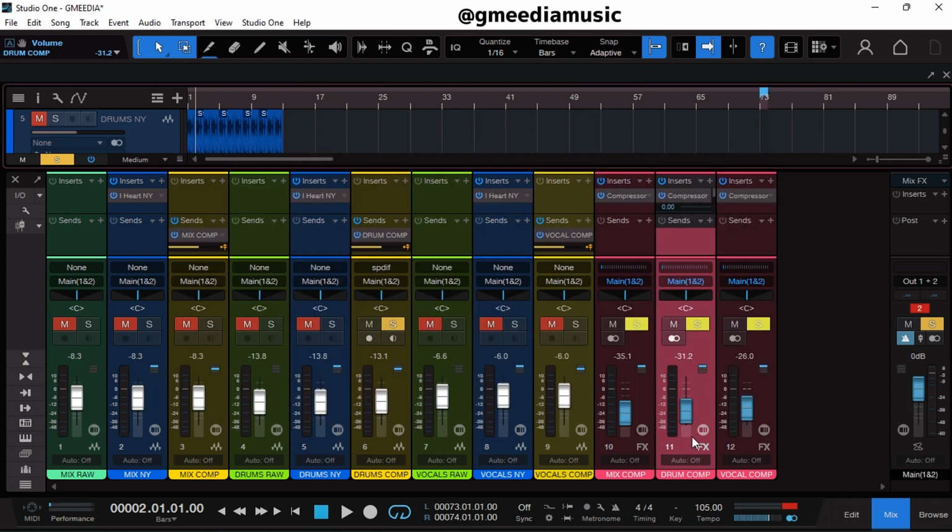Lastly, once you are done, you want to create a balance between the raw signal and the compressed version with these sliders. So that's why it's important to set this to prefade.